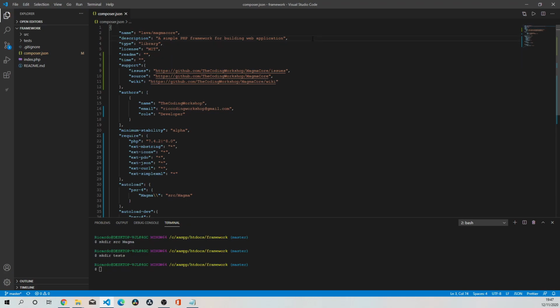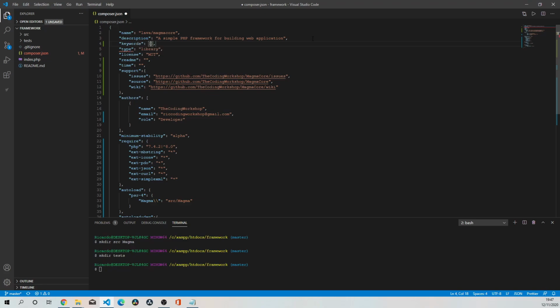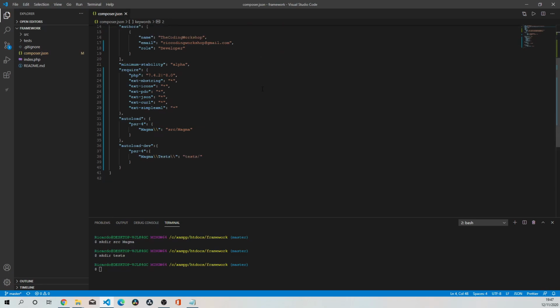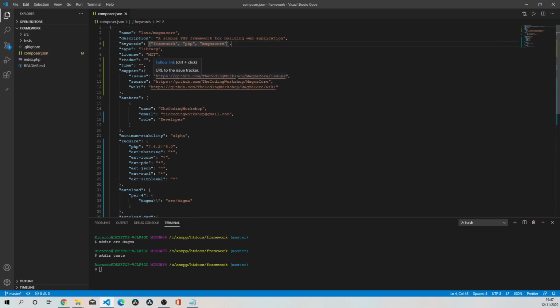Also want to add some keywords, and we're going to add a couple. I'm going to say framework, PHP, and Magma core. Leave those three in for now, and that's pretty much our composer.json file for now. We'll add to it as we're building the project, and it will add to itself once we start installing dependencies.